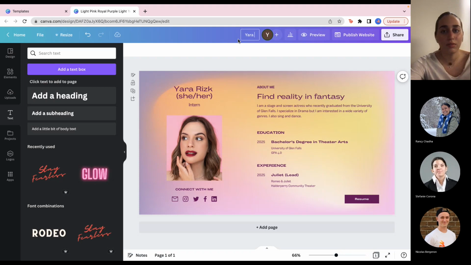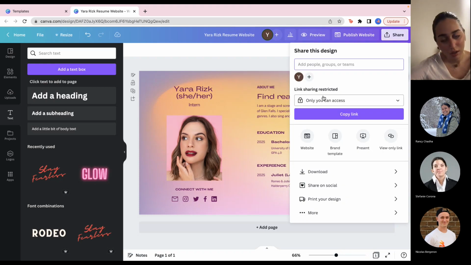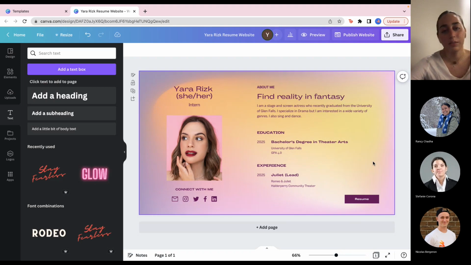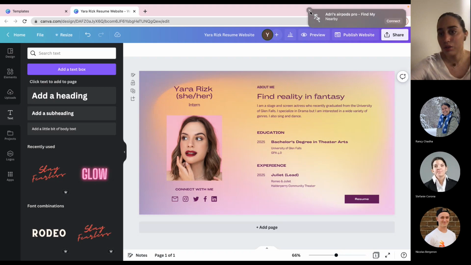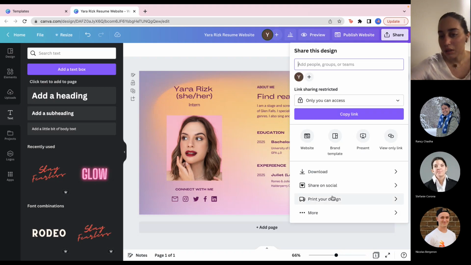And you can also rename it. Let's say call it resume website. Yeah. And then you can also share. You could download this, but it would download as a picture, or a PDF if you want, you can choose to do that. And you can also share it on social media.